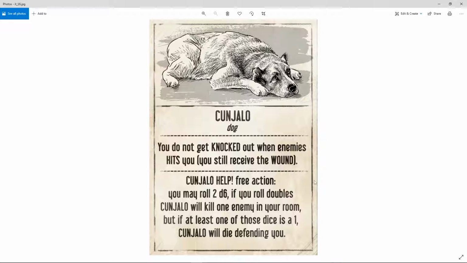It says you may roll 2d6. If you roll doubles, Cunjalo will kill 1 enemy in your room. So if you're lucky, great, if you roll like 2 2s or 2 3s. But it says, but if at least one of those dice is a 1, Cunjalo will die defending you.